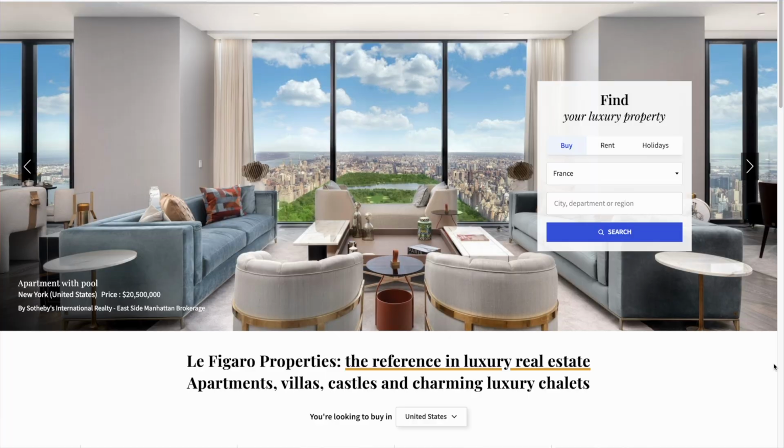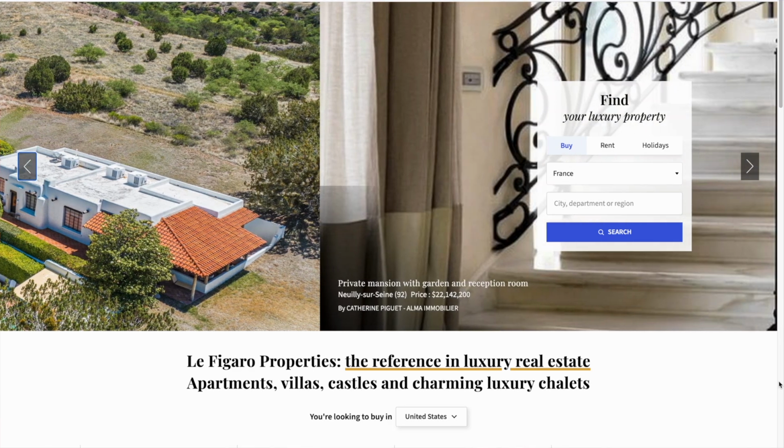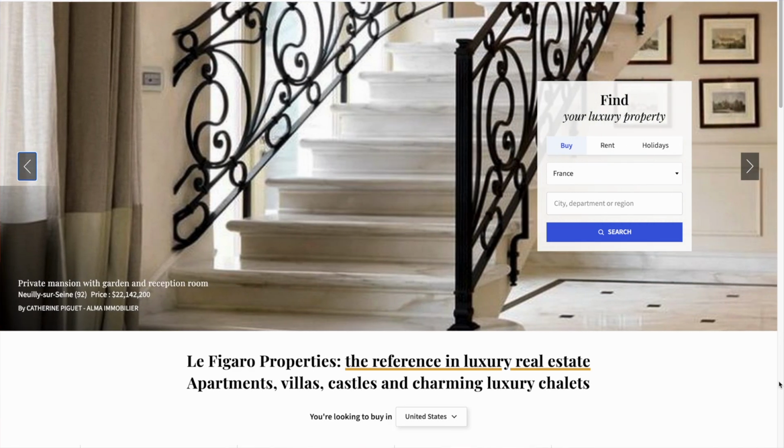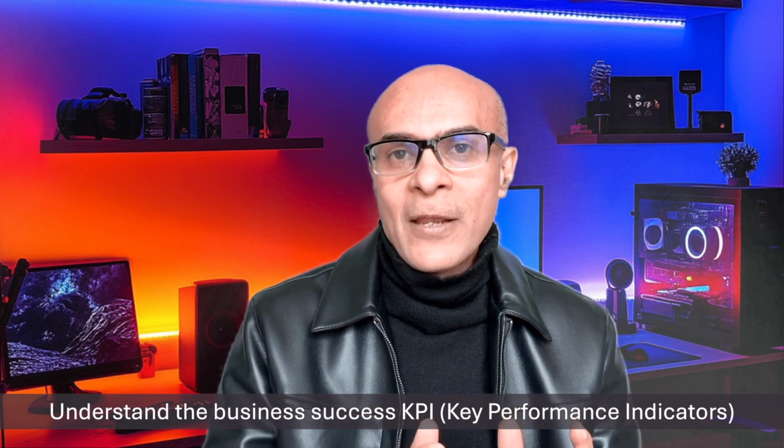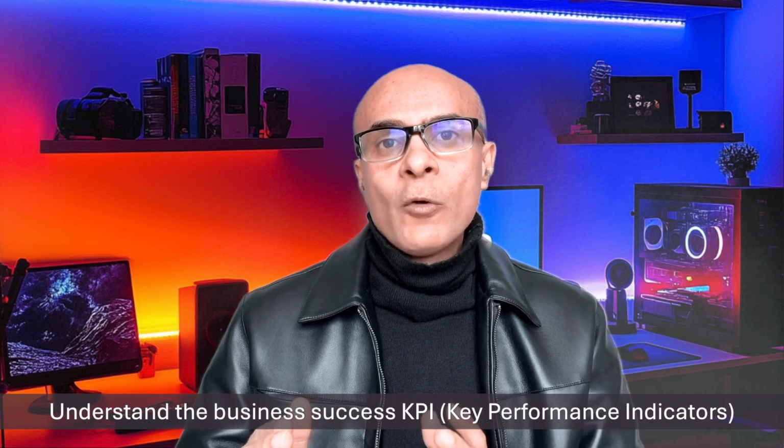Imagine you are working as a data scientist in a real estate company. The company lists various properties for sale on their websites, and the success of the listing is measured on the number of people who click on the advertised property. So, as a data scientist, you need to understand how the success KPI, or key performance indicator, is being measured, and how data science can improve the success KPIs.